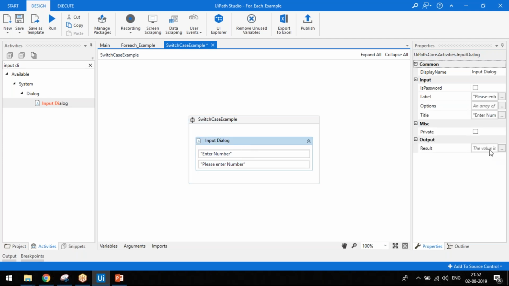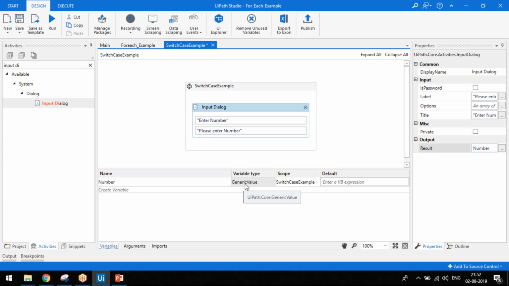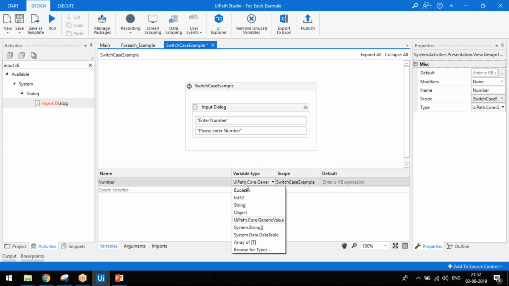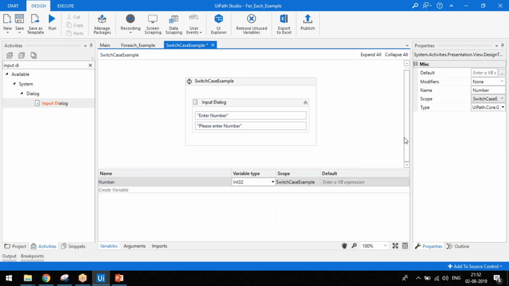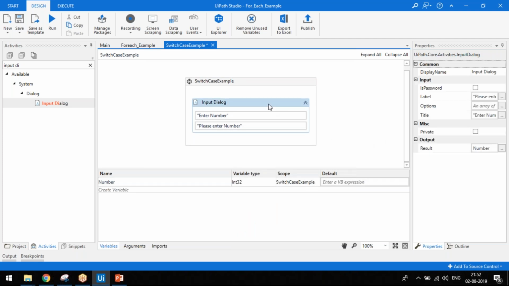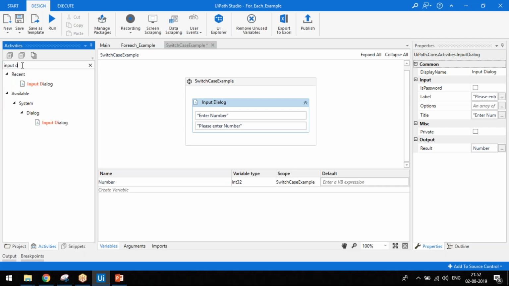Store the input in a variable, number. The number should be an integer. This program is used to check whether the user-specified number is even or not.